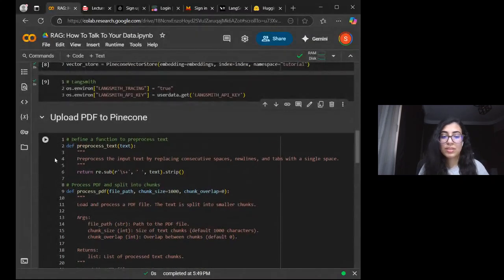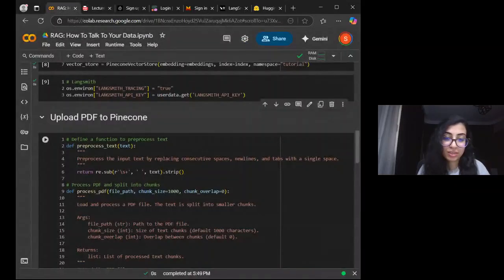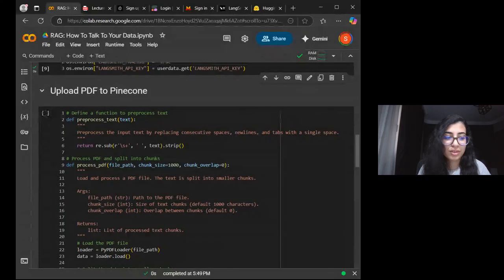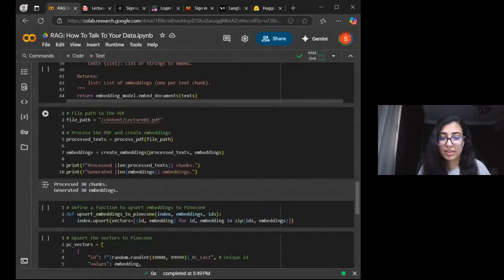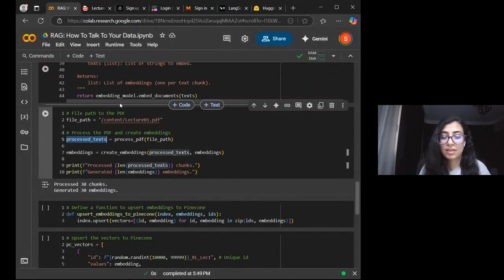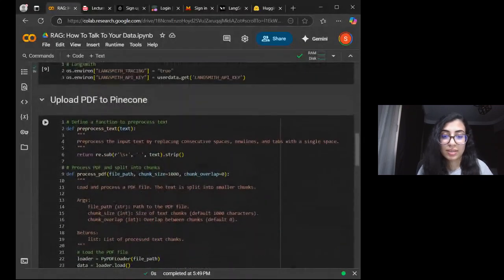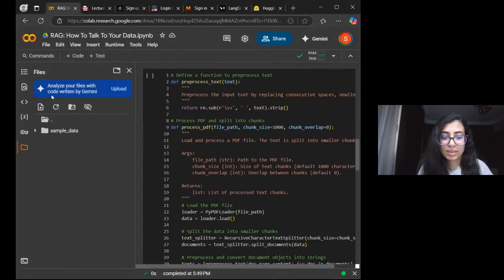Next, what we want to do is upload the PDF to Pinecone. However, we can't just upload it. There are certain steps that we need to follow before uploading the PDF. What we need to do first is pre-process the text. So pre-process the PDF, turn it into text, basically. So let me upload the PDF over here.